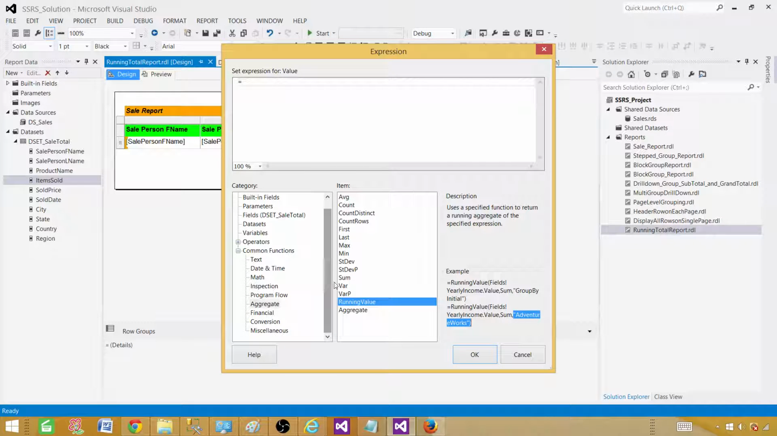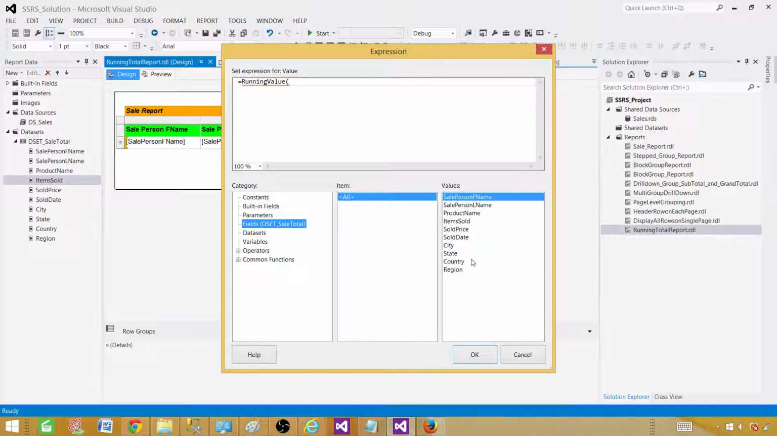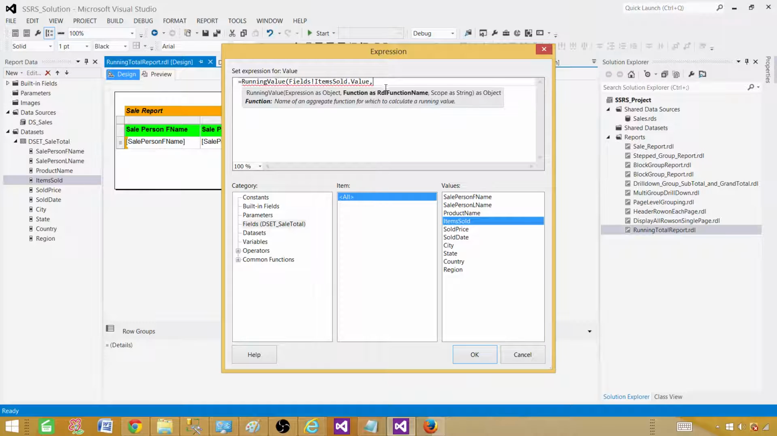So let's double click on the running value. Once we click here, it shows us what we need to provide. Expression as object. So if you see the example, we have to provide the field here. So we are going to go to field and then select items sold. Now the field is there. We put a comma. Once we put a comma, it is asking us the next thing. So the operation we are going to do here is going to be sum. And then I'm going to put a comma here again.